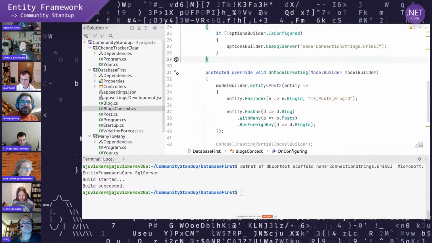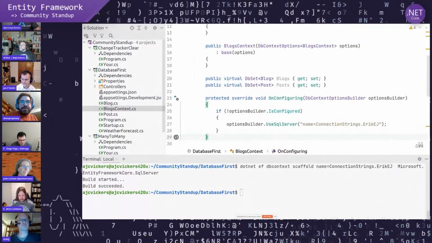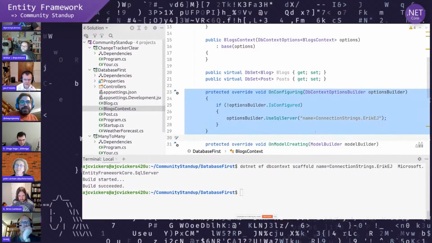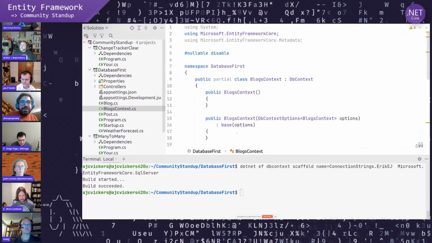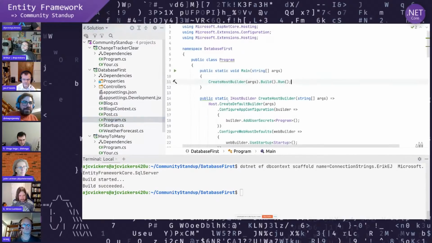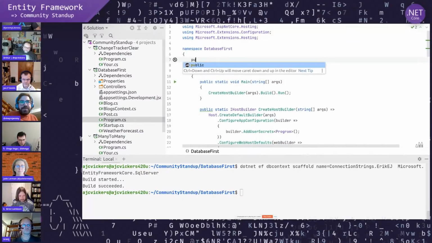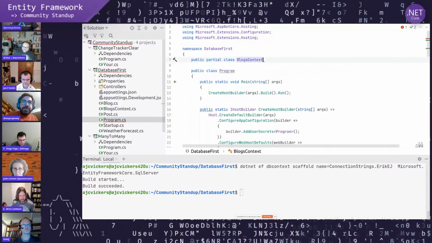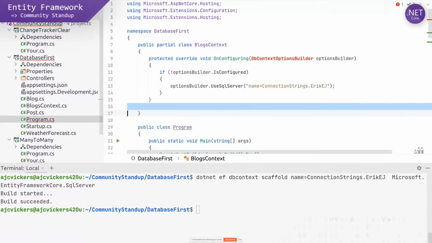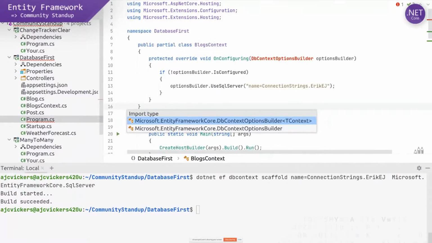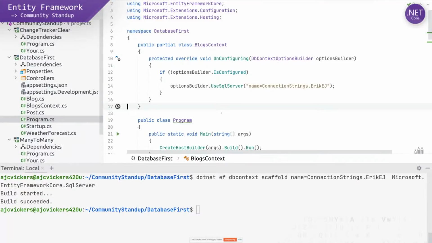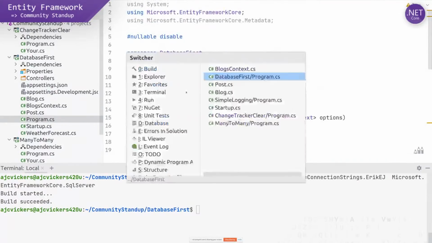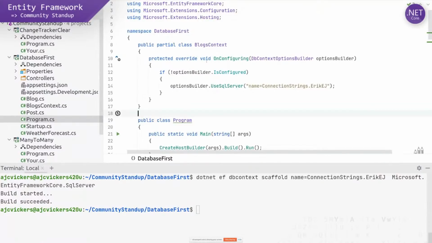So one of the things I can do now is take this protected OnConfiguring. If I wanted to, I can remove this from the generated class, because this is set up as a partial class. So I could go in here and say public partial class BlogsContext, and then I can put this in here, bring in the options builder. Now it's not in my database context because I put it in my partial.